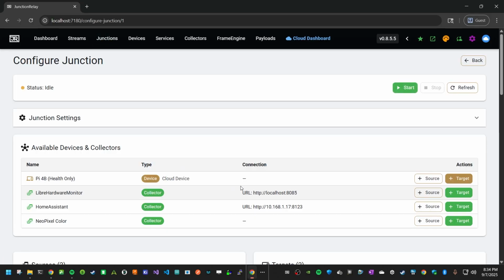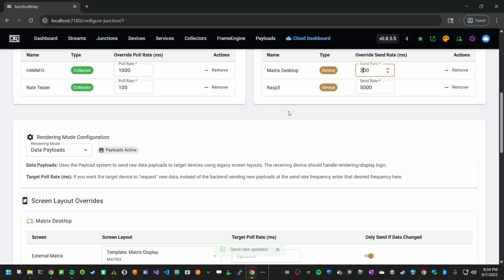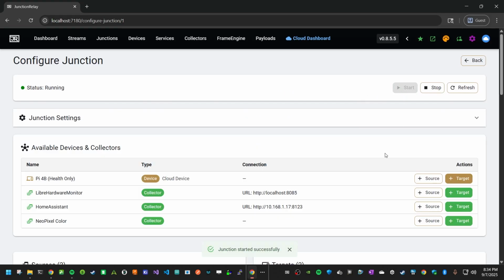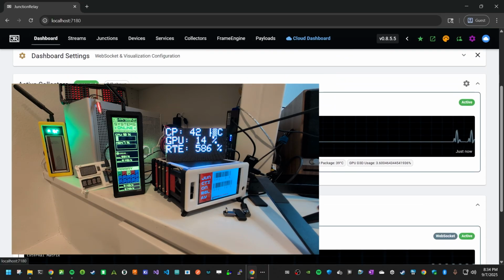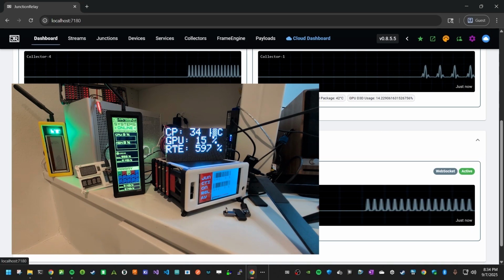What we can do for now though is just slow that rate down slightly, do 200, and that should give a bit of a, that's much better. So that looks much more smooth and stable as well. So the performance that you get is going to vary based on your hardware, your networking, and so on.